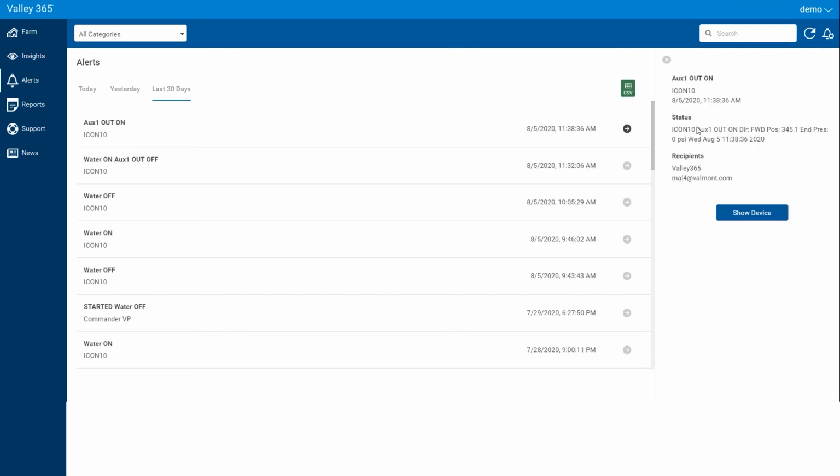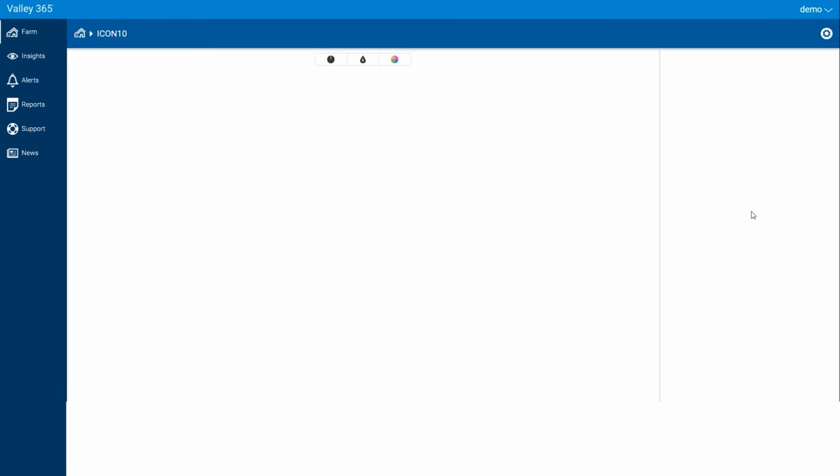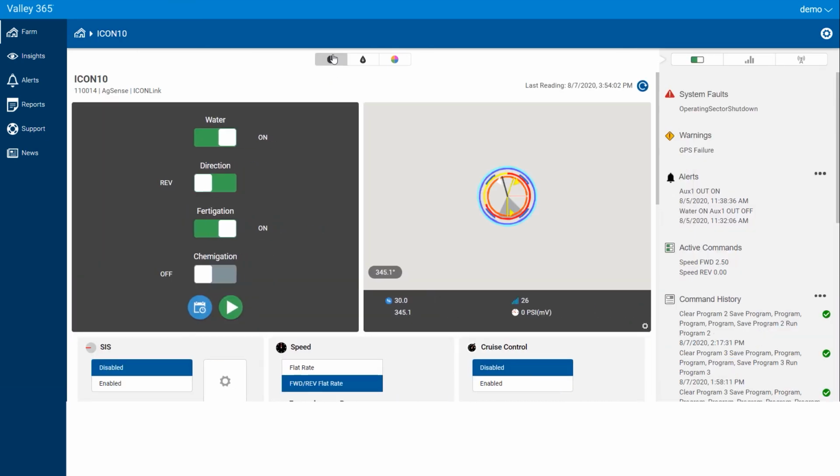If I select the gray arrow, it gives me status details about what was going on with this machine at the time the alert occurred and who the recipient was that got the message that this happened. If I wanted to do some additional navigation or diagnosis to find out why this particular alert occurred, I could click Show Device, and it would take me to the detail view for this particular device to do some investigation as to why this alert possibly happened.